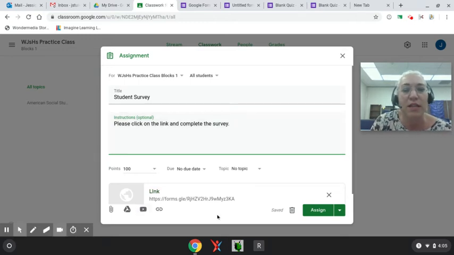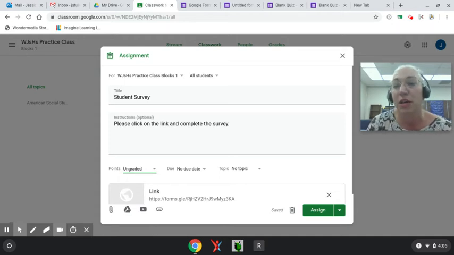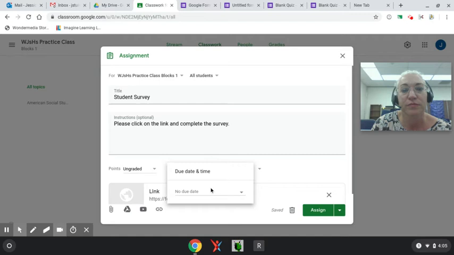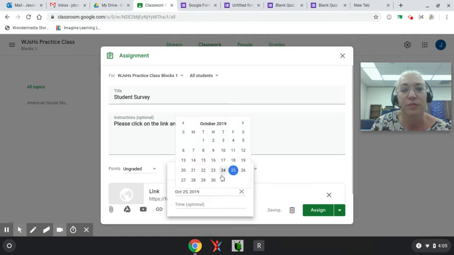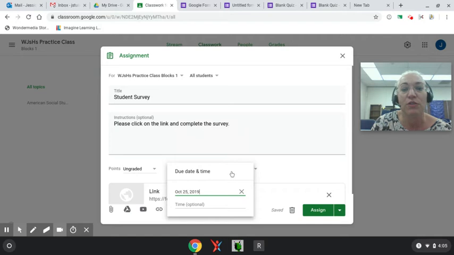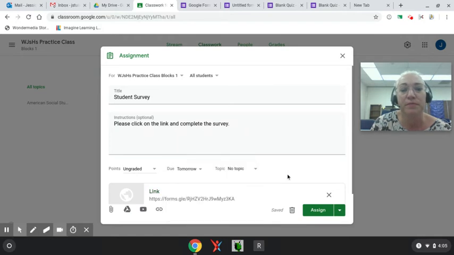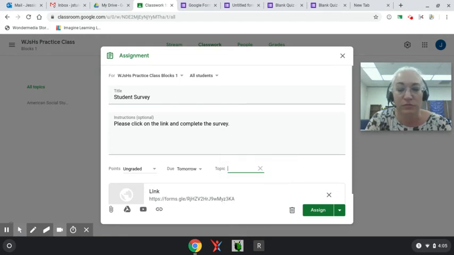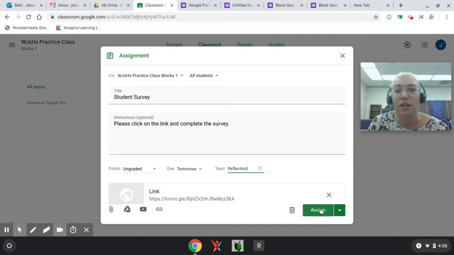I can select how many points it is, and because it's ungraded, I'm going to select ungraded. It doesn't have this, remember we made it not a quiz. It's not a quiz, but I do want to add a due date. So I want to have the due date tomorrow. I can add a topic right here, and then I can assign it.